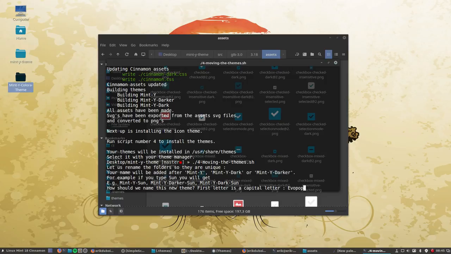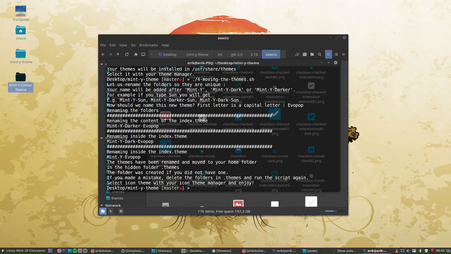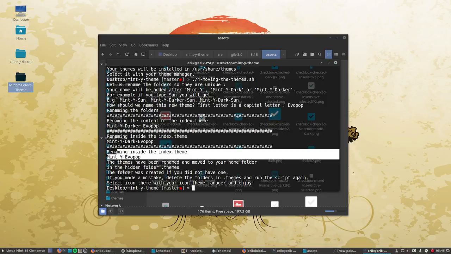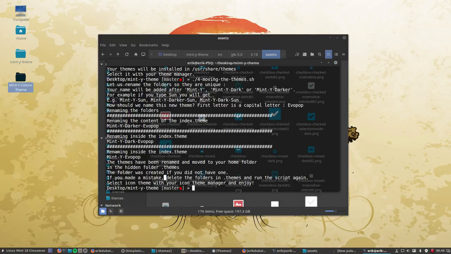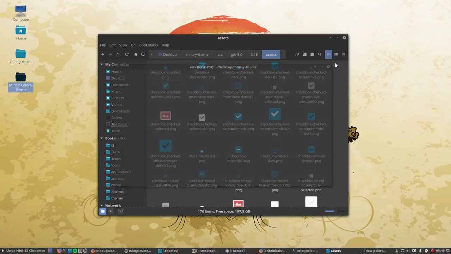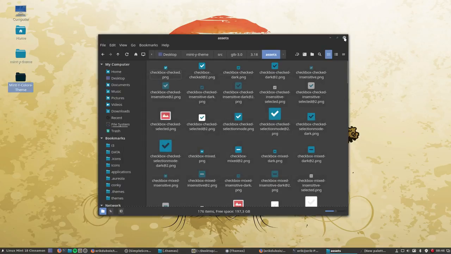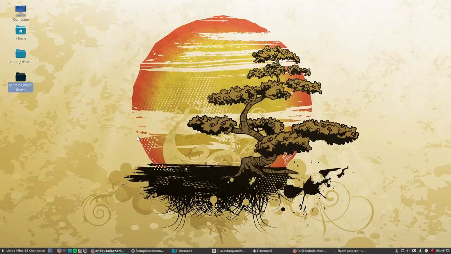The script will make folders. It's telling what it'll do, renaming the folders and the content also inside of Evopop. If you made a mistake, delete the folders and run the script again. Okay, fine. So now let's go and select and see what the result is.